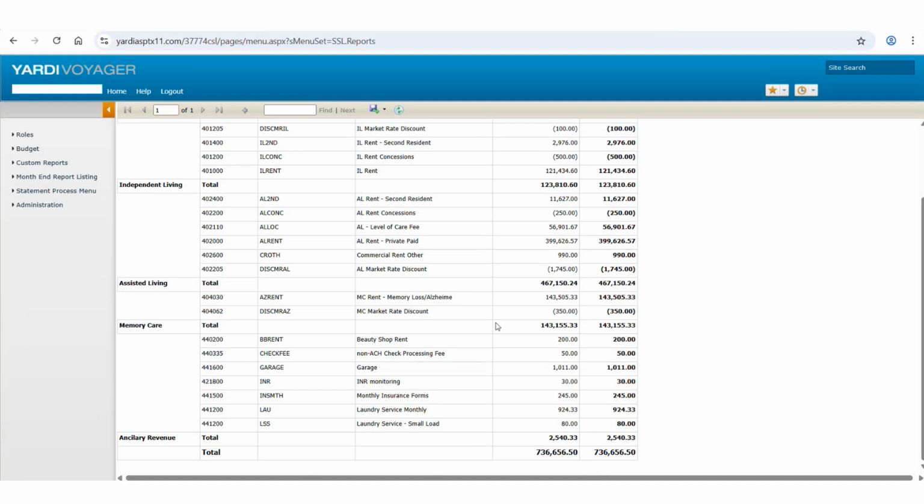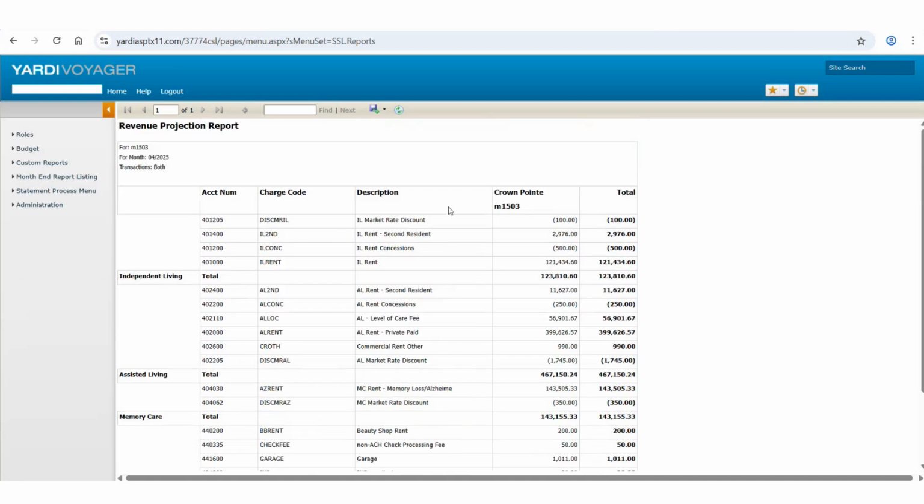So I really like this report. This was not a report that was available when I was an ED. So I just think this is really cool that the EDs have access to this.